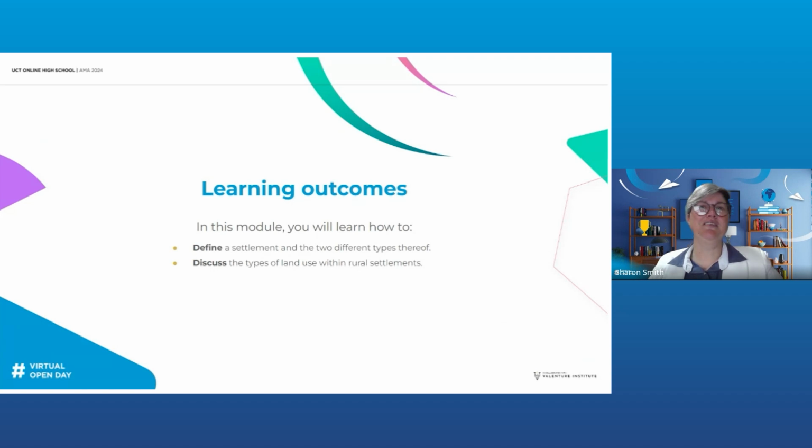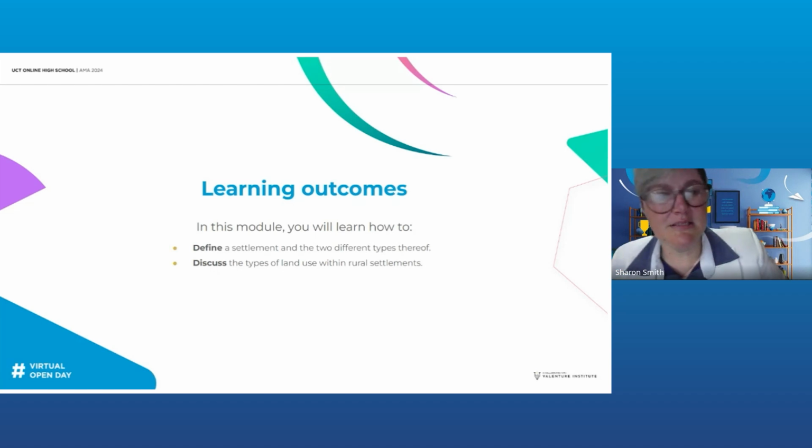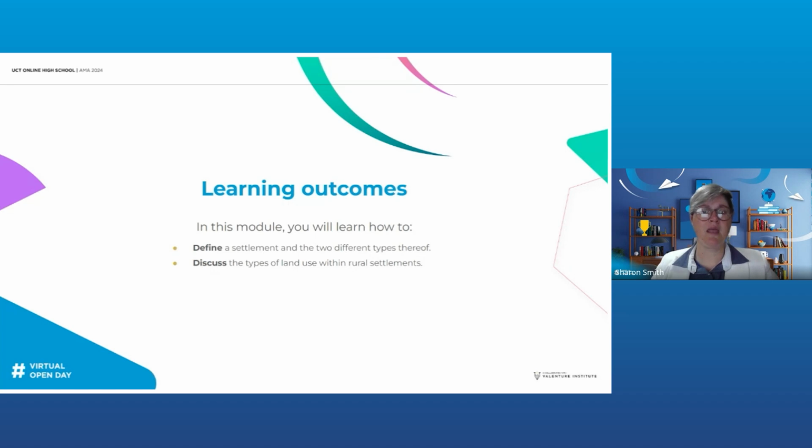Okay, so usually we go through the learning outcomes of a module first. So the learning outcomes for this module are to define a settlement and then also get to know the two different types of settlement. Then we are also going to discuss the types of land use within a rural settlement. As you can see, we have two learning outcomes in this module. Each one of these will be addressed in an AMA session during the week of the module, giving learners 2 live sessions per module per week. So for this AMA session, I had to basically combine these 2 lessons to give you a full grasp of what to experience.